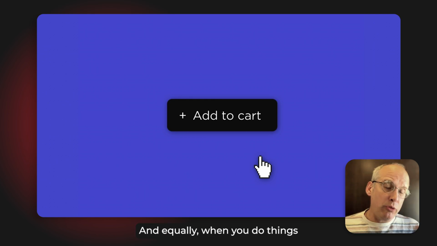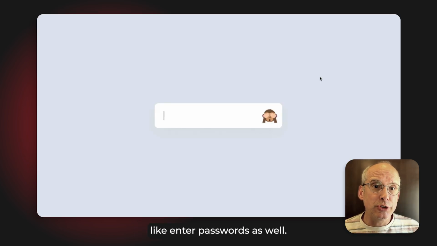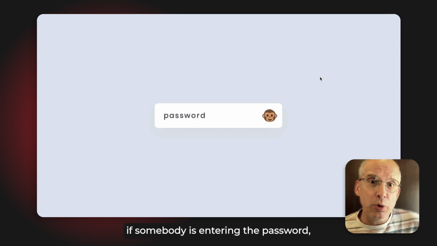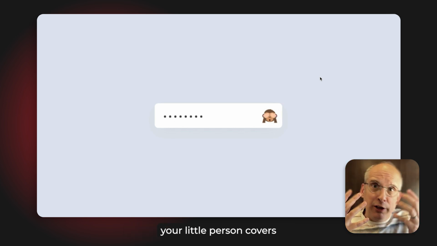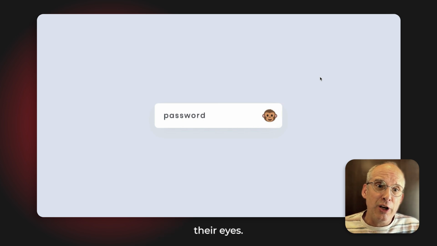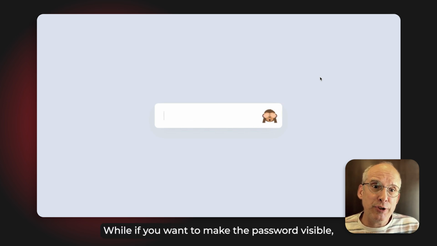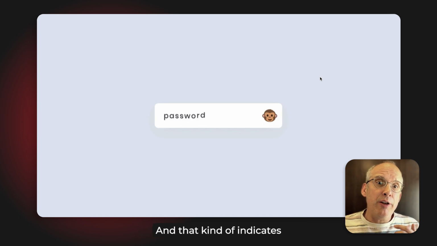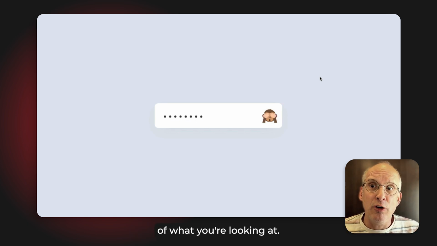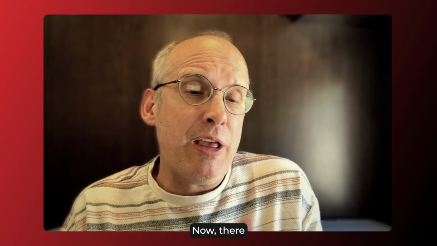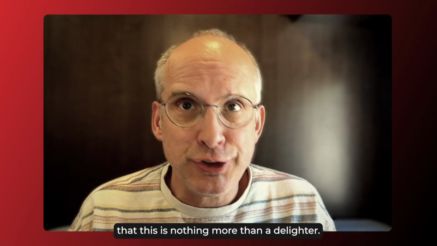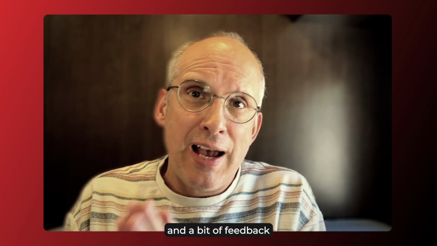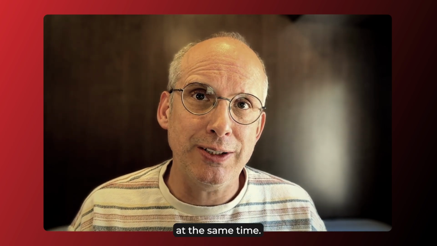And equally, when you do things like enter passwords, you could have a situation where if somebody is entering the password and it's not visible, your little person covers their eyes, while if you want to make the password visible, the little person uncovers their eyes. And that kind of indicates the current state of what you're looking at. Now, it could be argued that this is nothing more than a delighter, but that's the thing. Something could be a delighter and a bit of feedback at the same time.